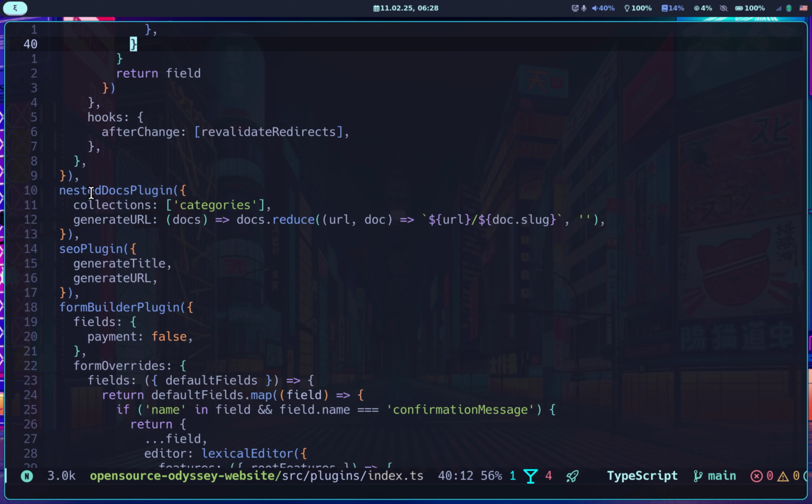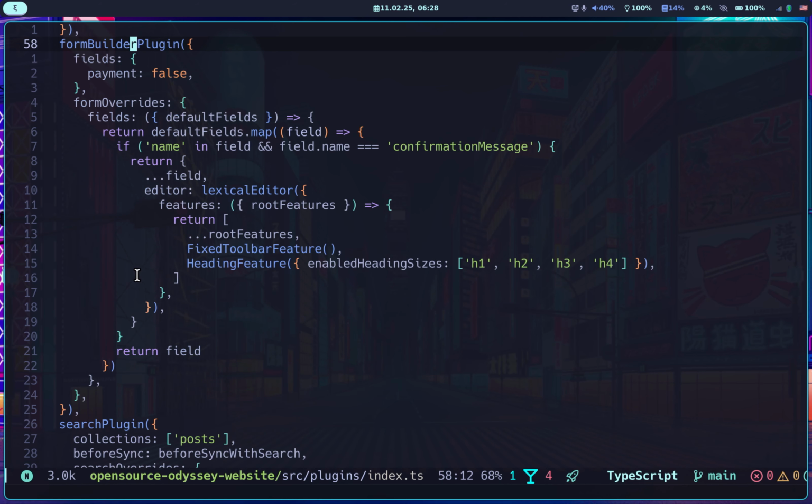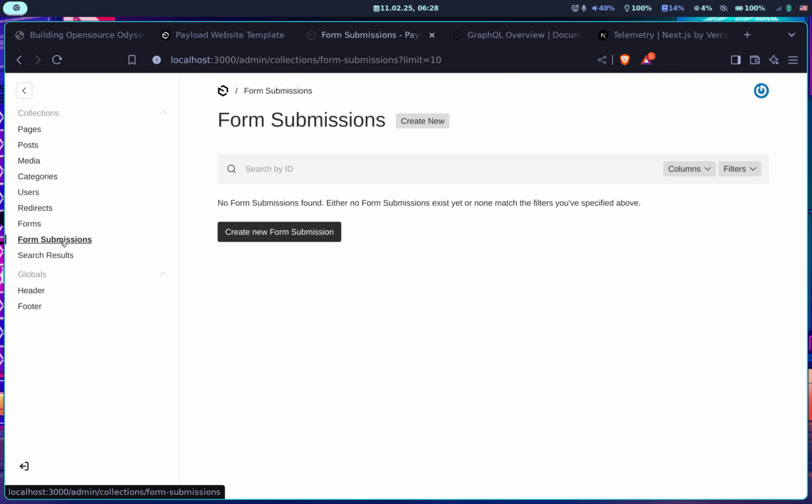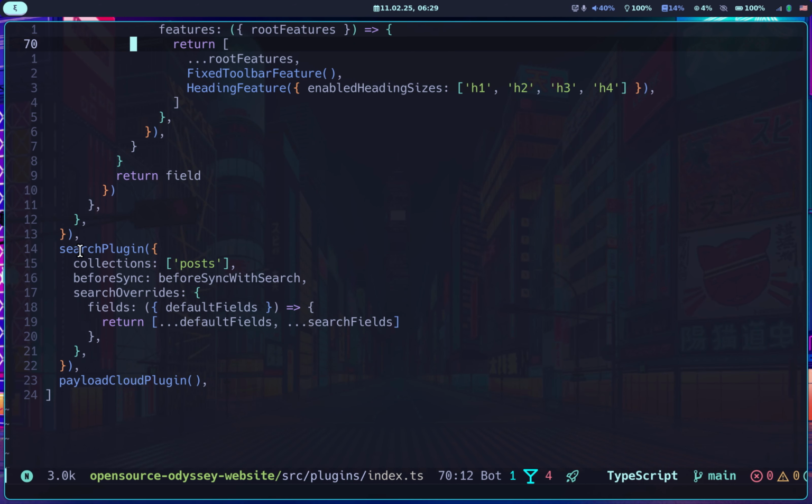We have a nested docs plugin. We have a SEO plugin, so search engine optimization. We have a form builder plugin. So a form is something like we want maybe to create a contact form where people can post messages. So here we can create forms. And then in our form submissions, we will have all of the submitted forms by the users. This is all great.